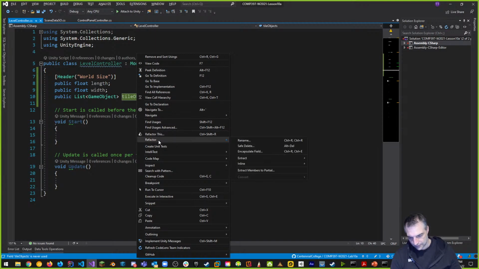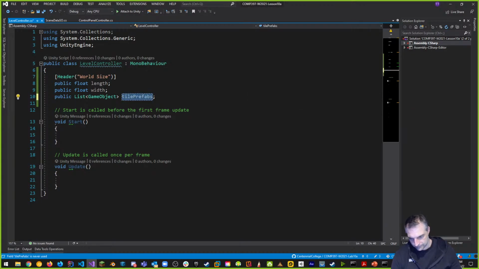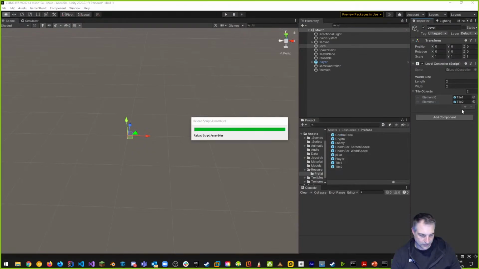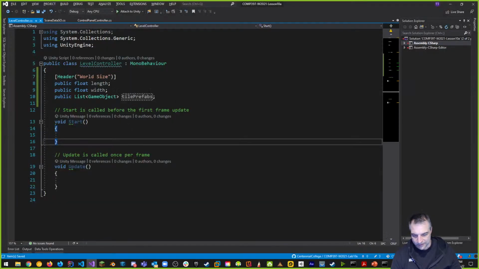Let's refactor, rename. I keep renaming this, but I want to make it so it's right. Tile prefabs. And let's do this again. When I rename it, it'll kill this thing because it's a different name. So let's do that again. So 1, 2, and again, all I'm doing is taking tile 1 and tile 2, making it go there. There we go. All right, so now I have my tile prefabs.